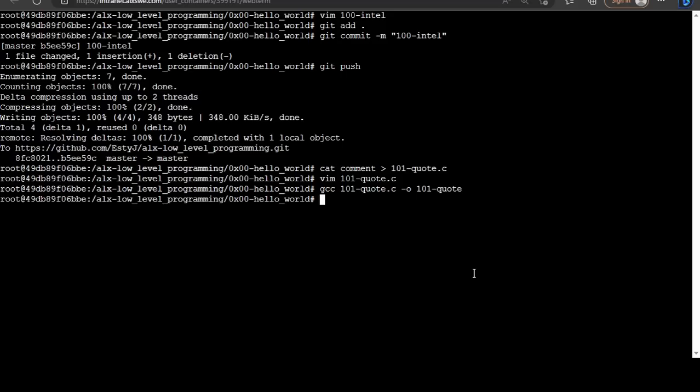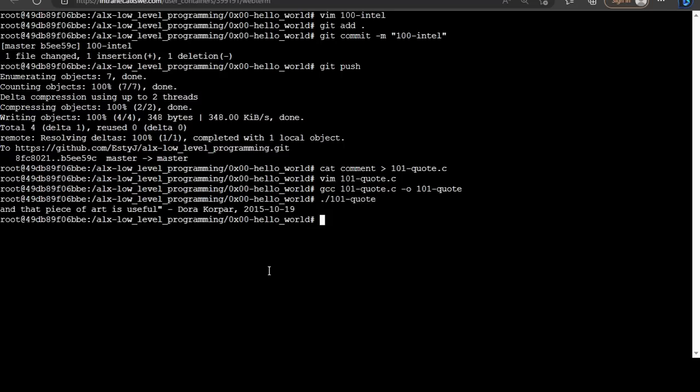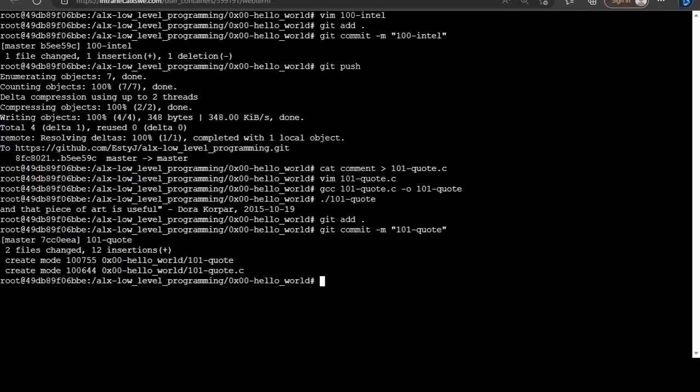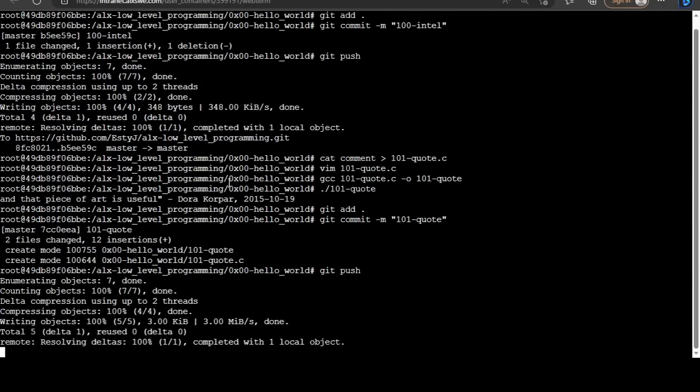So let us try to run the code and see what happens. So when you do ./101-quote, you can see that string has been printed on the screen. Right? So let us now git add, commit and push. So git add dot, git commit -m, then 101-quote, right? Then we can now git push. Yeah, so it has pushed.